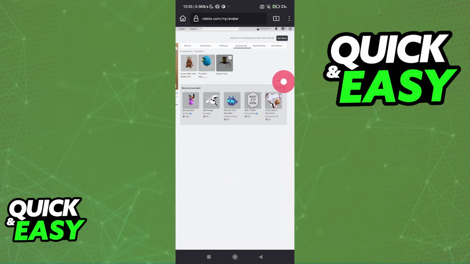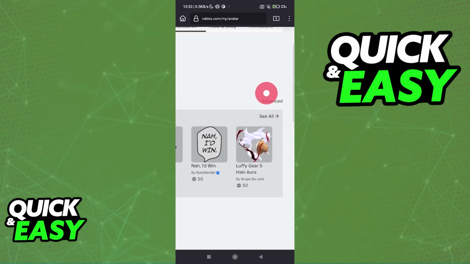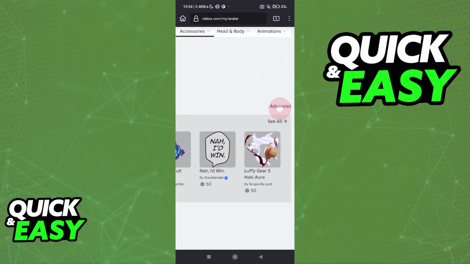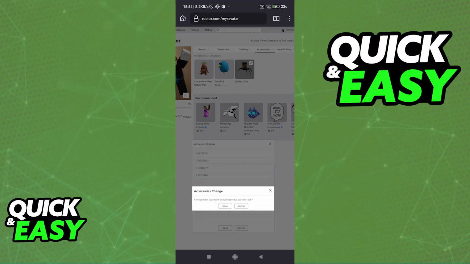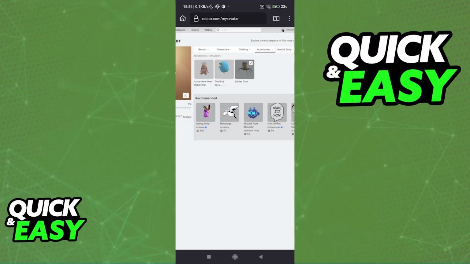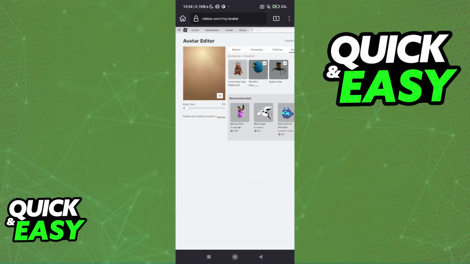Now tap on advanced. As you can see here, you will only find the advanced tab if you switch the categories at the top, and inside of advanced, all that you have to do is paste the link that you copied. Go ahead and save again, and you will be able to see that now I have both accessories equipped.